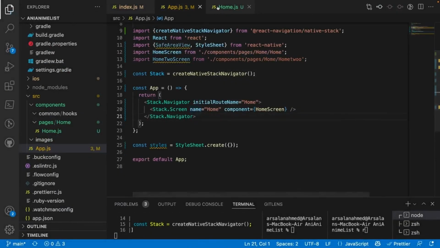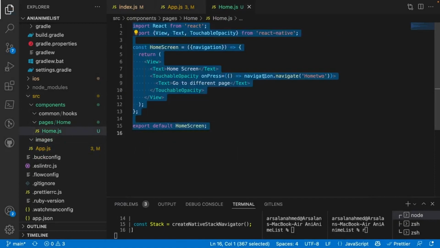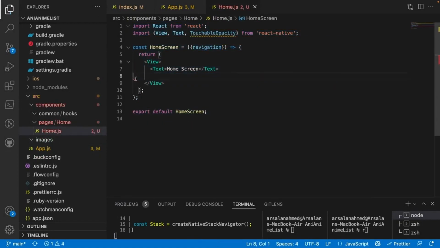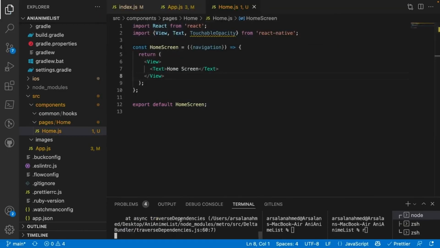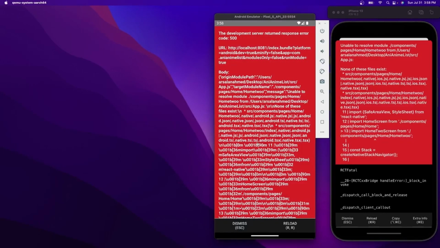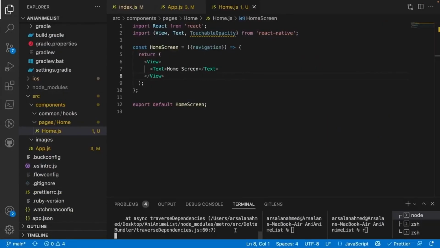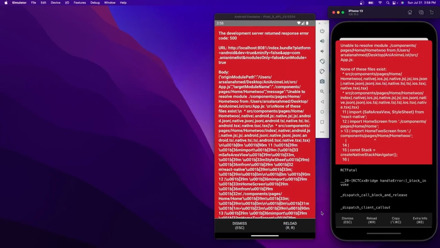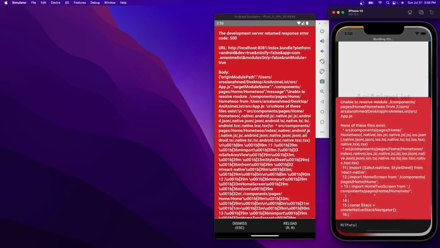I'll get rid of it from here, and I'll get rid of this on press function as well as the text. Clean it up a bit, and refresh by pressing R. And now if we go back into our emulator, we have to actually refresh the app itself. So I'll do that, npm start, restart the app, and now everything is back to what it was before.